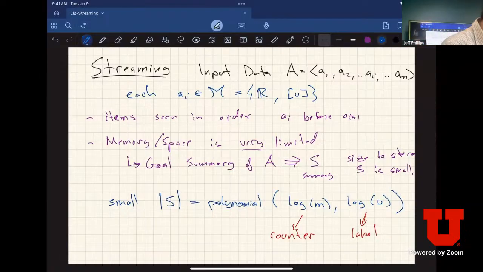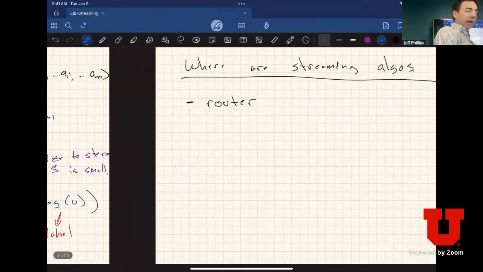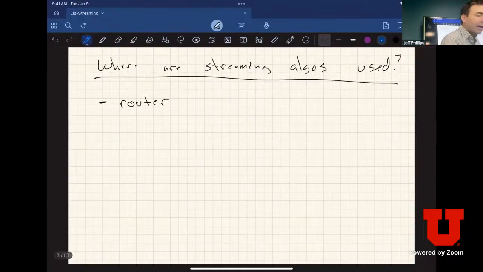Okay, so for these, you only get one look, right? So after the router sees the ith item, it sends it on, and whatever it stored or didn't store about it, that's all it gets. It doesn't get to go back and look at it again. Okay, so a router is one application.